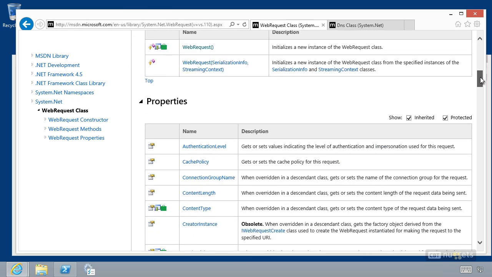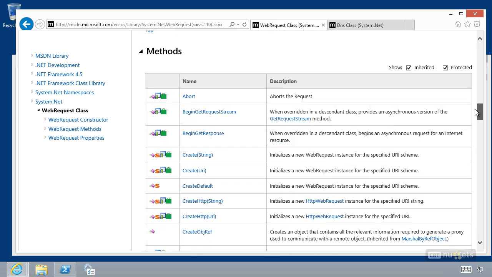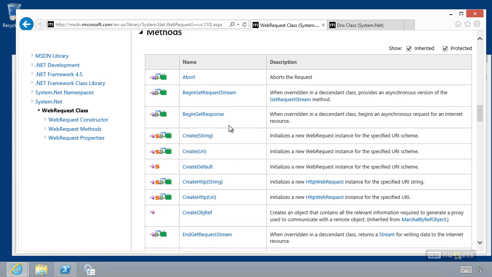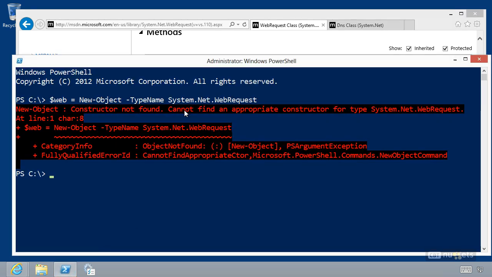All right, well, let's go looking at methods. There's the properties, there's the methods. All right, so we've got two different versions of create. One takes a string, which I'm guessing is the URI, and the other takes a URI object. Okay, fine. So it turns out we're not going to use web request or new object. That's ridiculous.